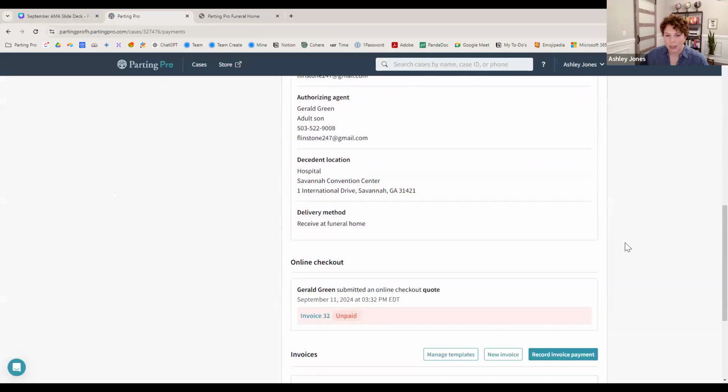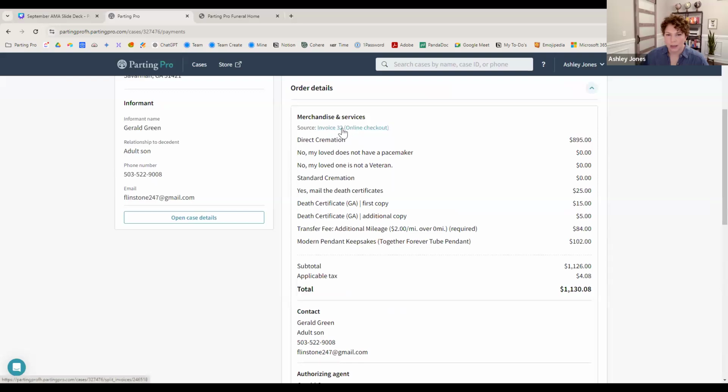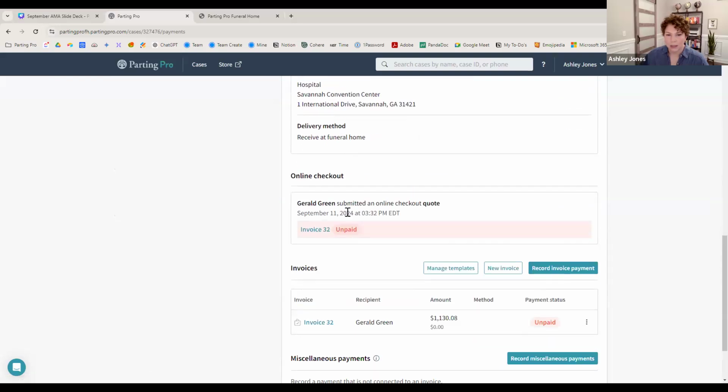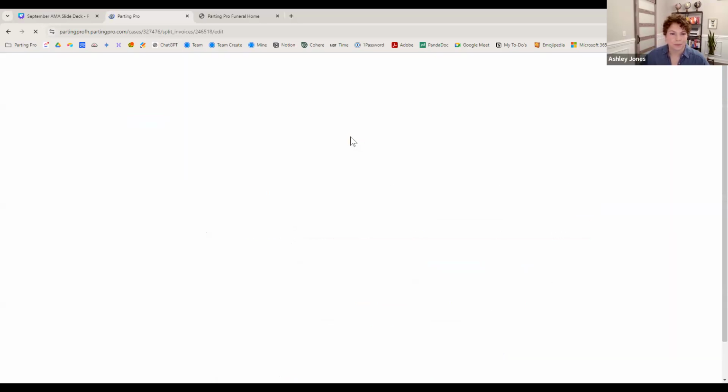And all we need to do to edit an invoice is really just click on the invoice. So you can click on the invoice link here. You got the invoice link here or here. So no matter where you click on it, you really just want to get into the invoice. And then once you're in the invoice, you've got a little 3-dot menu here where you can choose edit invoice.